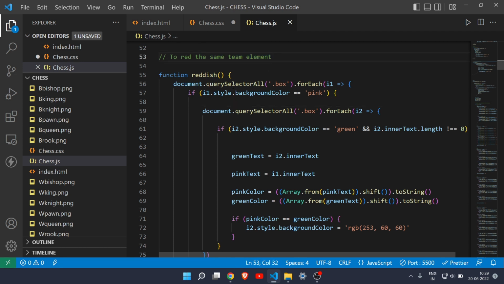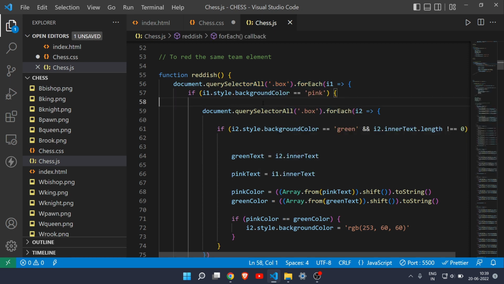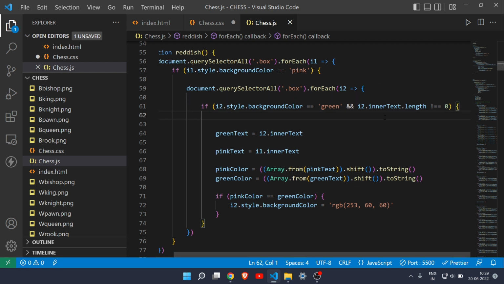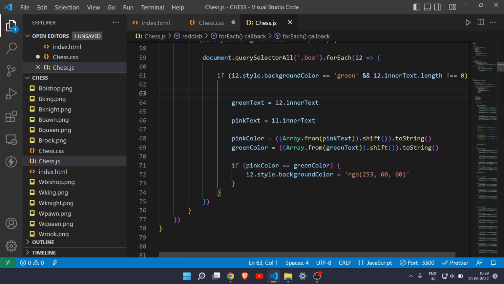So for that we just grab all the squares again, and then it is written here the background is pink. Okay, background is pink. Then we have grabbed all the squares again, and now if the background is green and inner text is not 0, it means there is some element in that square. Then we have written here to know which element is there, whether it is white or black.